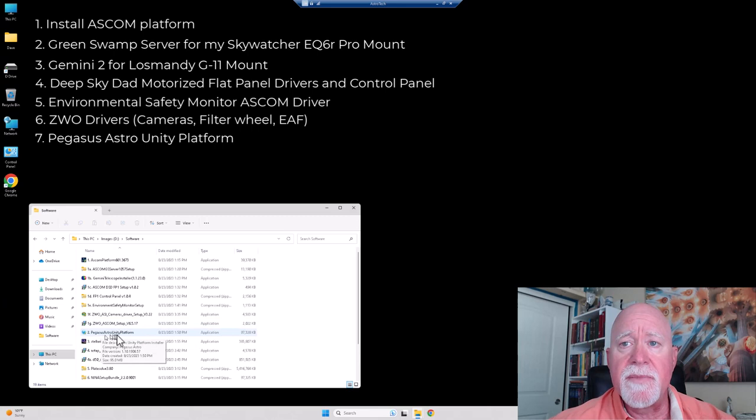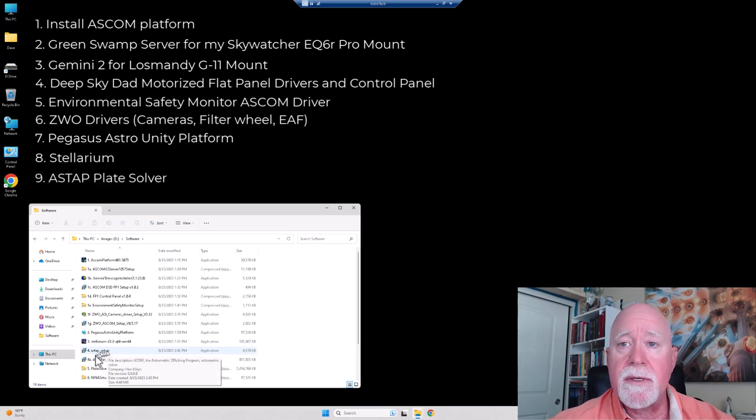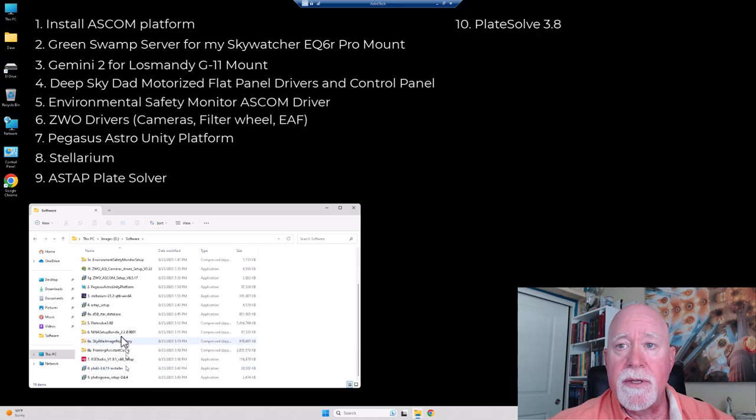Then we'll install the Pegasus Astro Unity platform, which is used for my Falcon rotator and for my power box and for my Uranus metro station, which will probably be another video. And then we'll just do a quick install of Stellarium, and then we'll move into plate solving. We'll install ASTAP along with the associated star database, and then we'll install PlateSolve 3.8, which Nina uses as a blind plate solver, so that's why I've got it there.